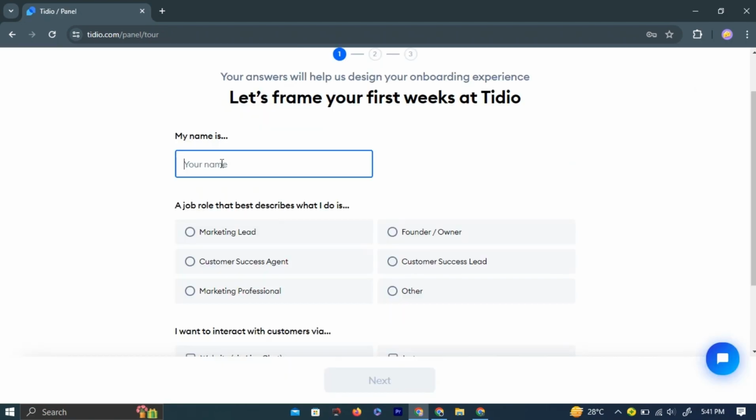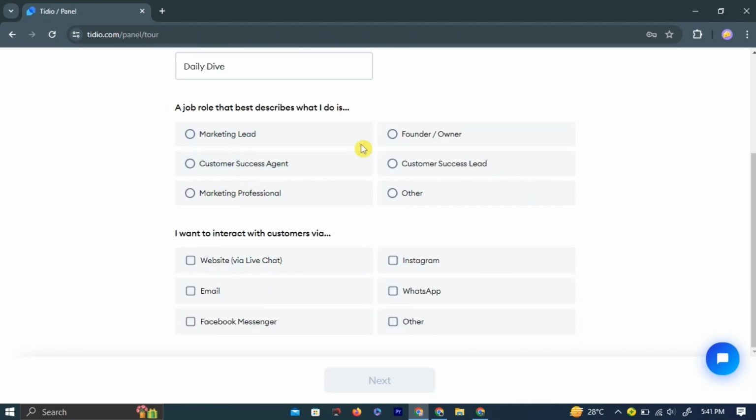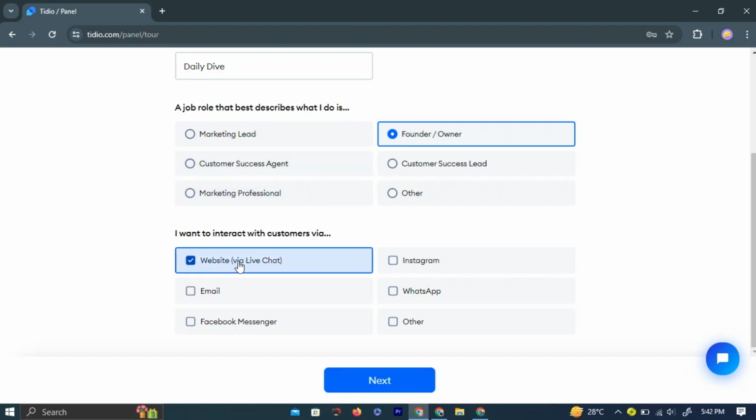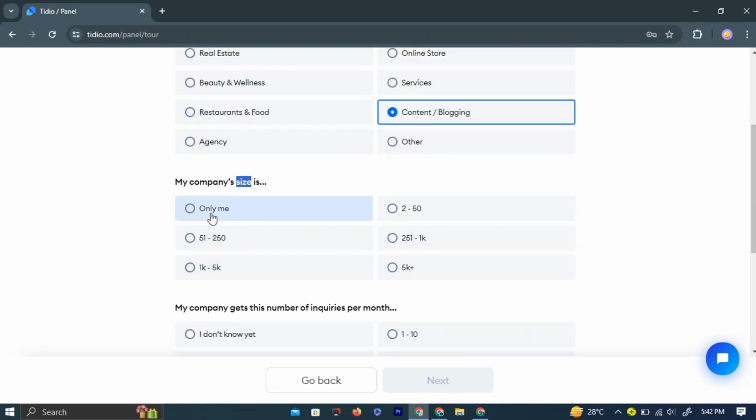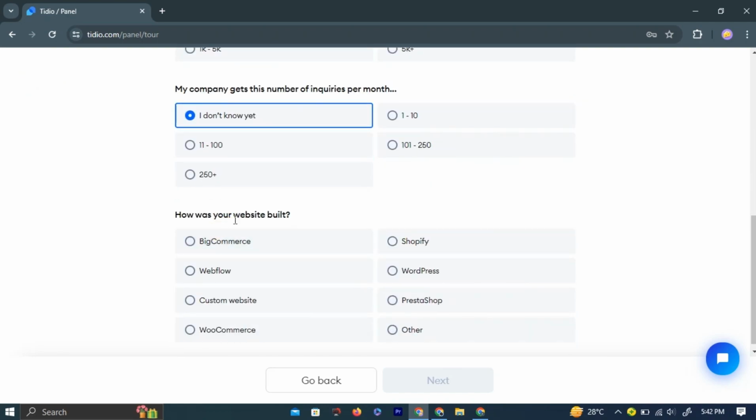On the next page, enter your name. Below that, choose your job role and how you interact with customers like WhatsApp or email. Choose the live chat option, then click Next. On the next page, select your industry, company size, number of interactions you get, and how your website was built.